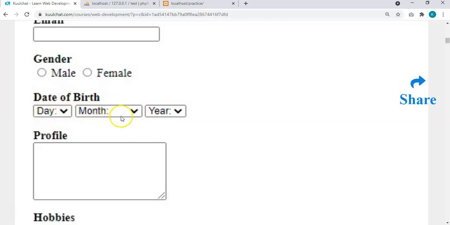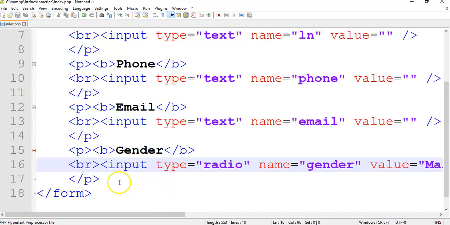Our months, we are going to manually write from January to December, and the value will be from 01, 02, 03 up to 12. Then the year, we are going to start from the current year to 100 years ago. So we are going to use a loop for this and that. For this one, we are going to manually write it. Okay, so let's get started.